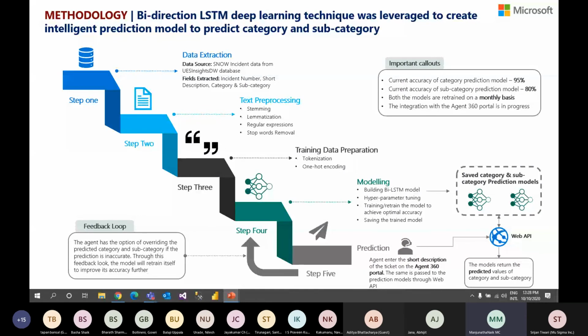Then we use categorical cross entropy as the loss function. The reason is that what we are handling is a multi-class text problem, not a binary classification. The activation for the output layer is softmax.